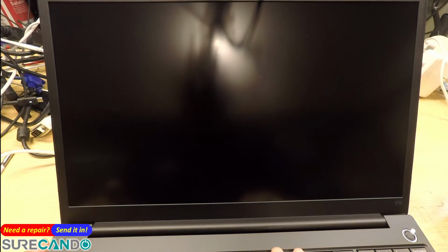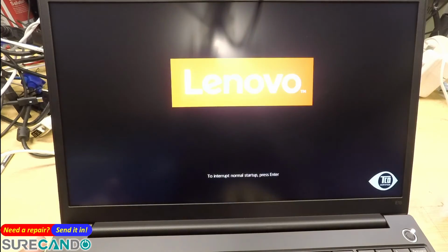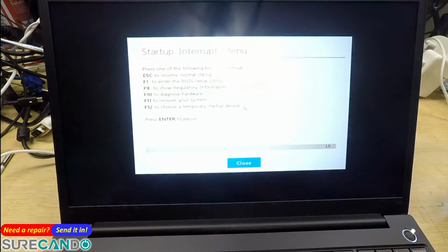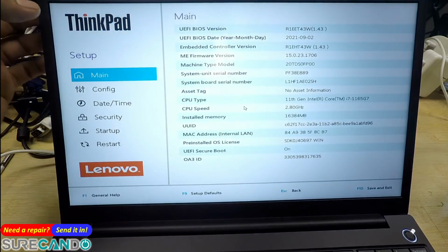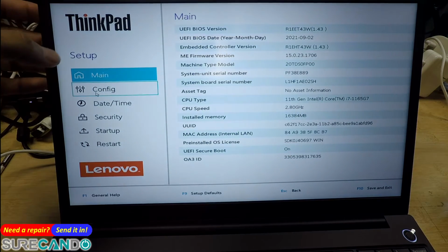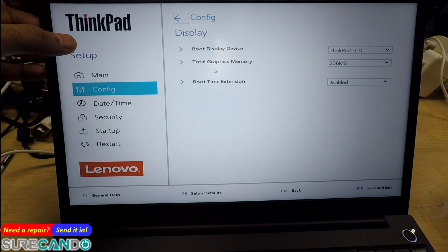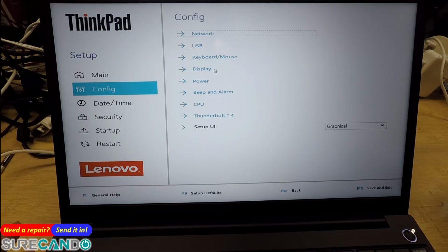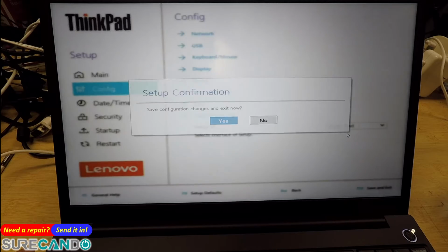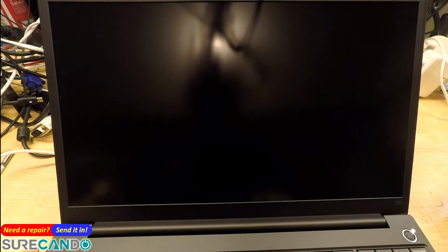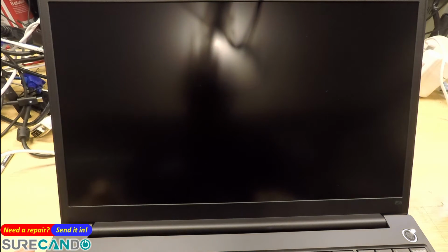Now I'll show you the text BIOS version. Let's go back in here. There was an option somewhere here to change it to GUI. Okay, let me see, not here. Setup UI. Okay, here we go. Graphical. Change that to simple text. F10, save changes and exit. Now you should see the classical text.